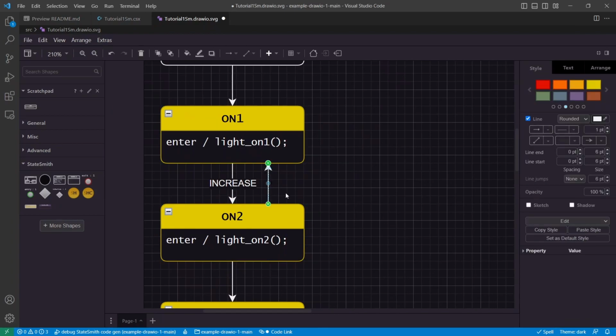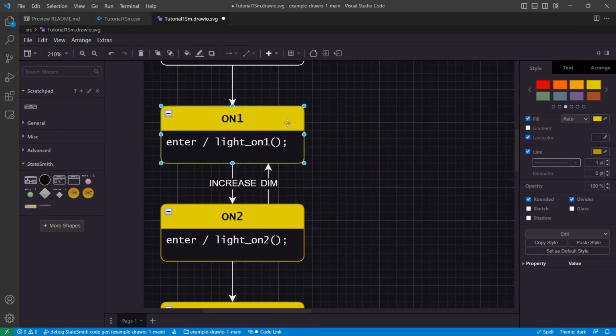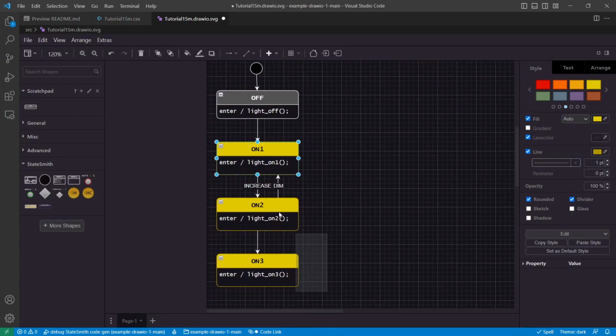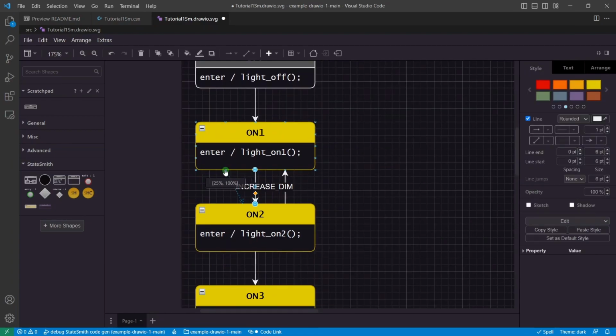Now I've drawn that new edge or transition. I can either hit F2 to edit the label, but because it's selected, I can already just type dim. So that one's good to go. And I might grab these and make them a little bit wider, just so they spread out. Or I can move my increase label over a bit here.